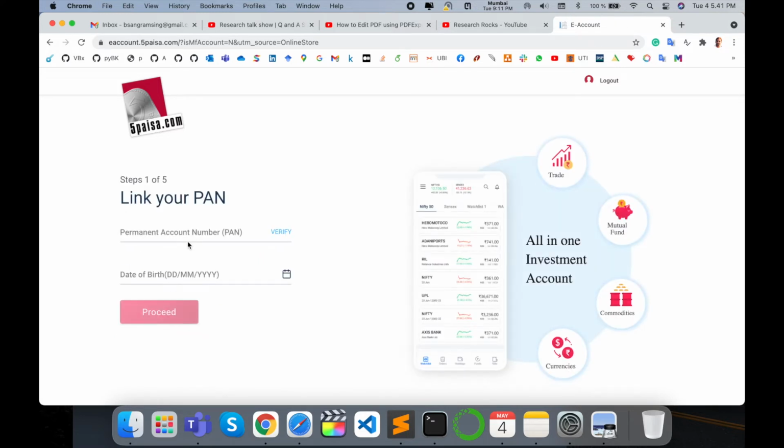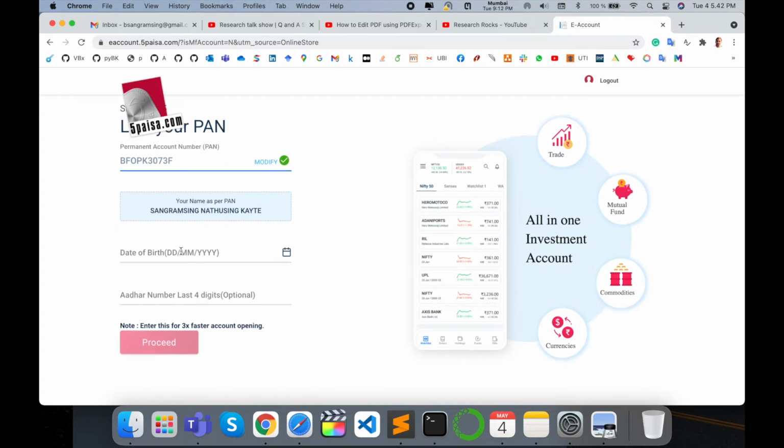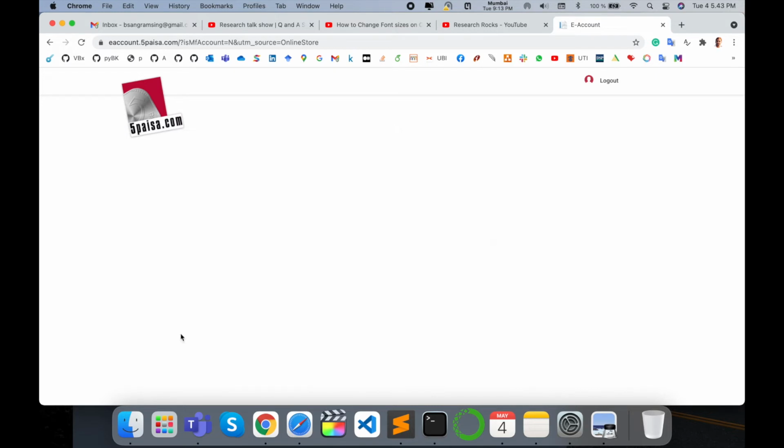Add my PAN number here. So simply I am adding my PAN number here, and my full name automatically comes up. I add my date of birth here. Process. I have no promo code here. So simply select and proceed.